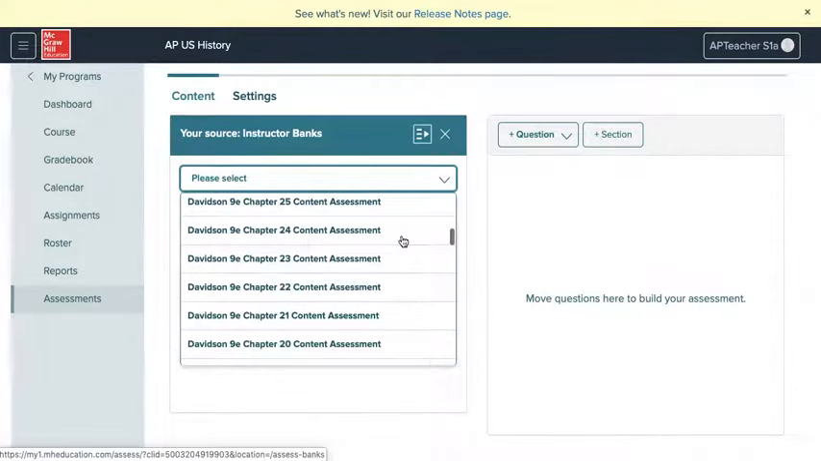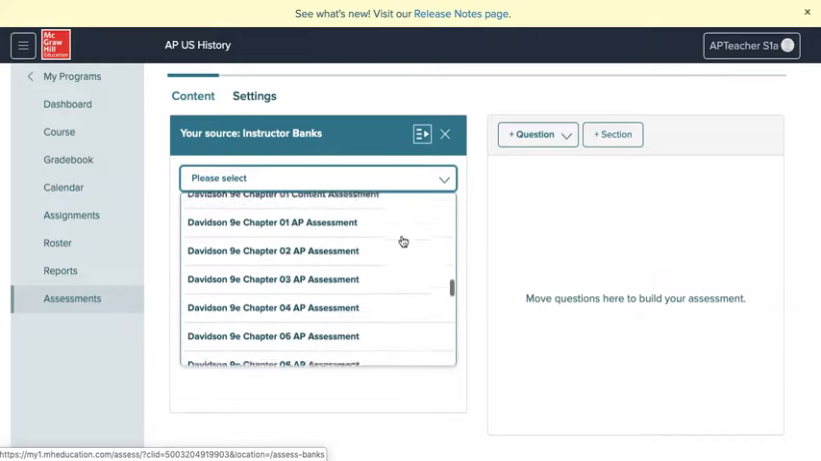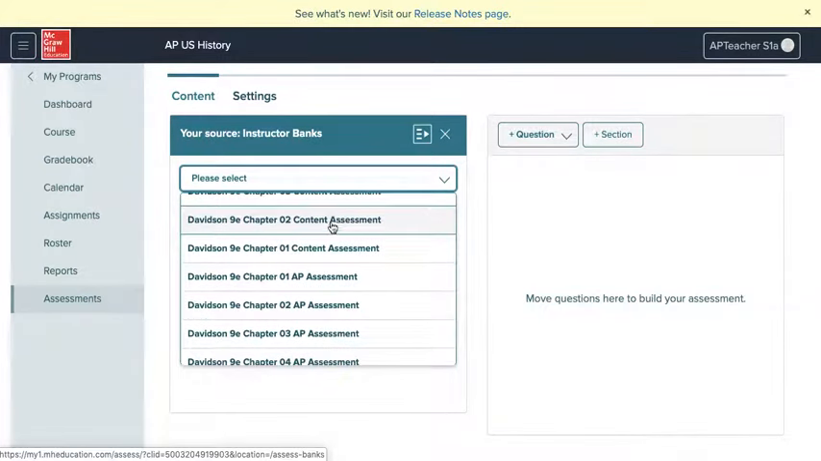Content assessment and AP assessment. I want to tell you the difference. Content assessment, so you saw there's a ton of stuff here. Content assessment is going to be pretty darn rote information. It's going to be multiple choice, true, false, kind of like low level. Okay? The AP assessment is stuff that was specifically tied to the College Board standards, okay, that were released in May. So Chapter 9 AP assessment, okay?